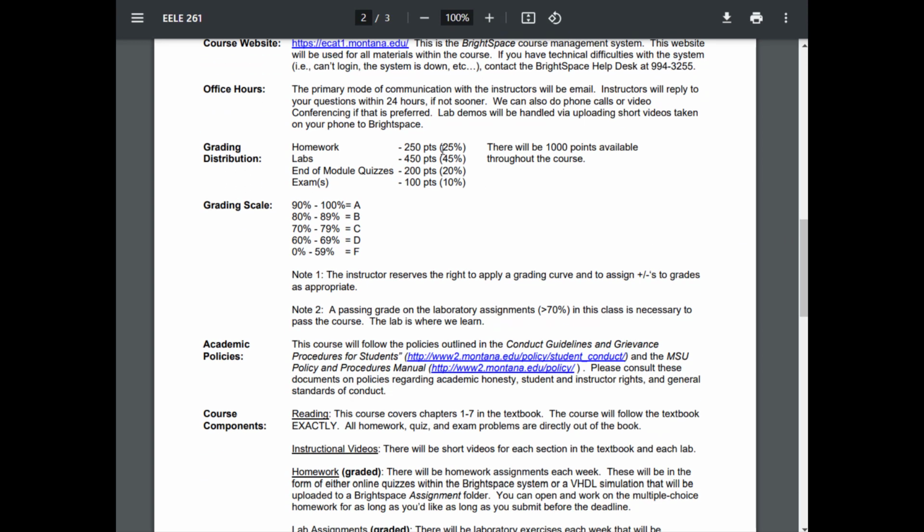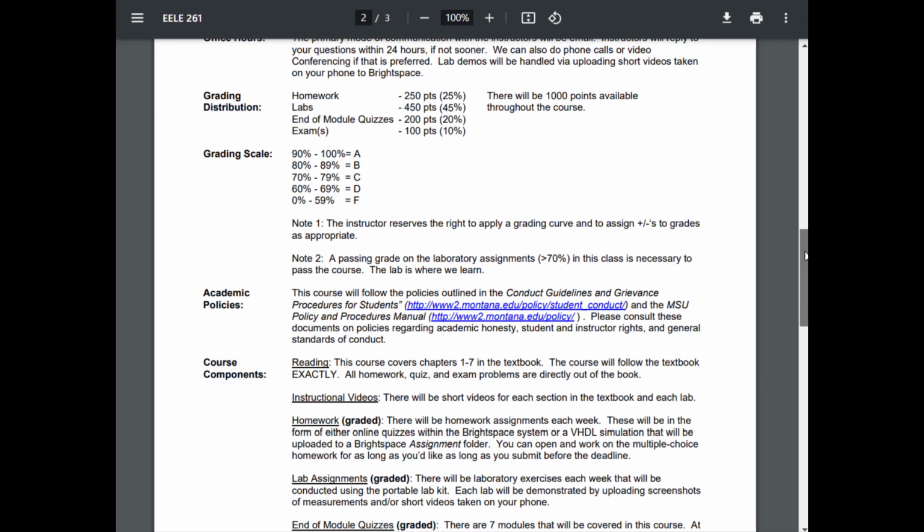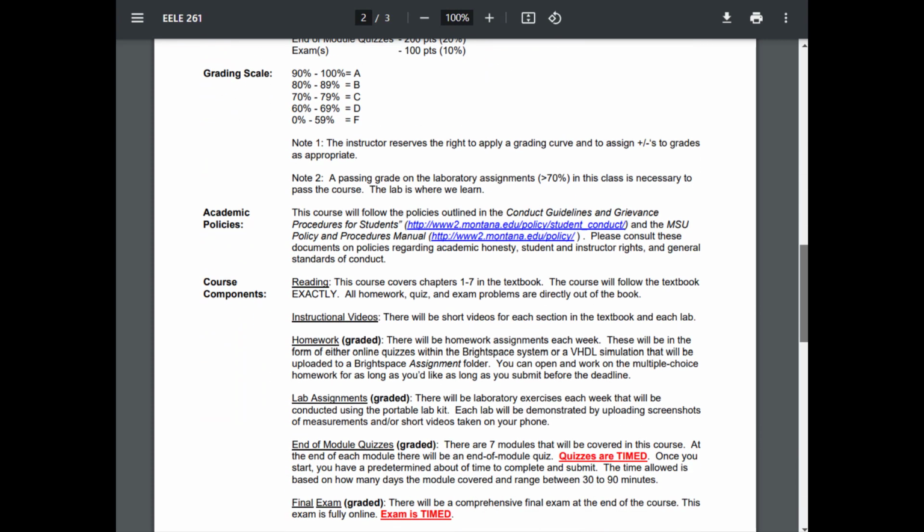Grading distribution, you're going to have homework, 25 points. Labs are the big one. That's where all the learning happens, 45%. End of module quizzes, these are kind of like exams. They're timed quizzes. And then you're going to have an exam. Okay. All right. Now let's take a look at this. Grading scales just straight. I don't do minuses or pluses.